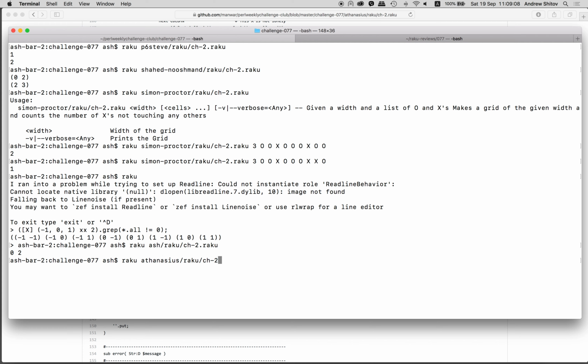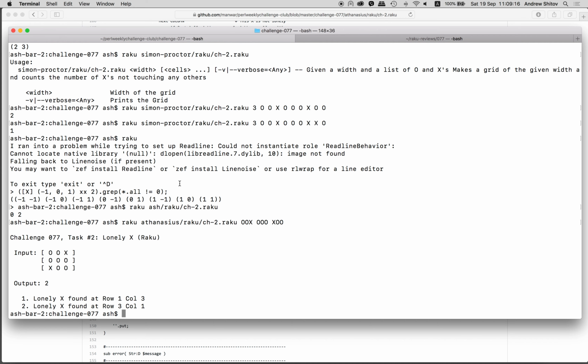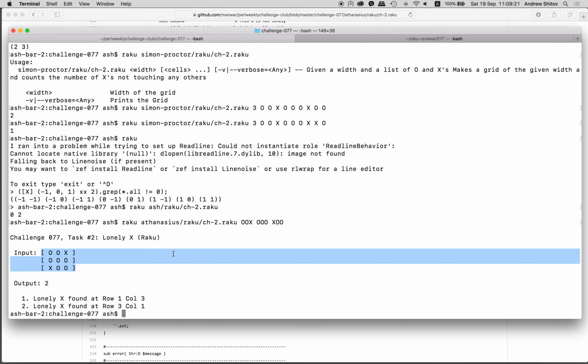Athanasius, Raku 2. So like this. So the answer should be 2, and the answer is 2, 1, 2, and the output. So this is the matrix.